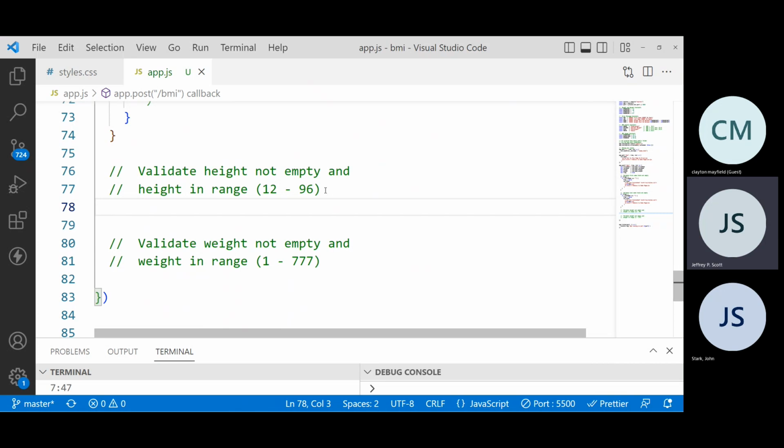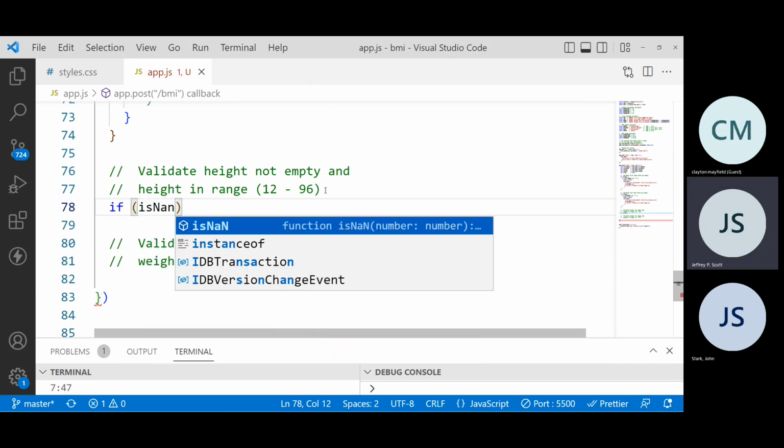Okay, so I'm going to come in here and say if it's not a number. Now remember, what isNaN does is it checks for the absence of a number. So if you leave something blank, that's the absence of a number. If you put in something non-numeric, that's the absence of a number. Okay.